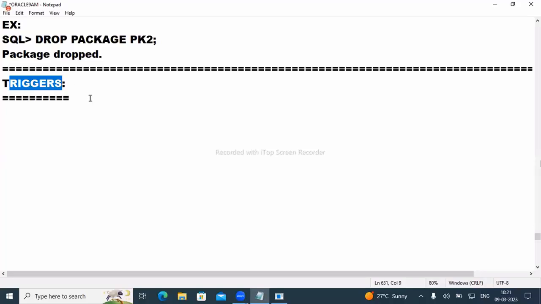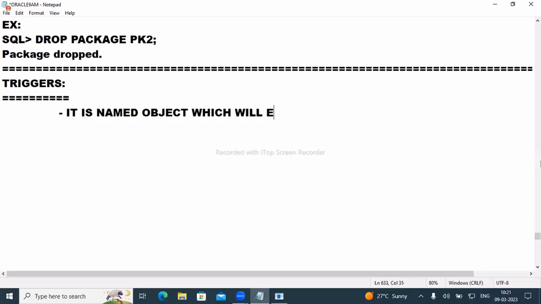So these are the purposes of your trigger. Understand now? Now let me take a definition of trigger. It is a named object which is executed by the system automatically. Automatically means what now? Implicitly.